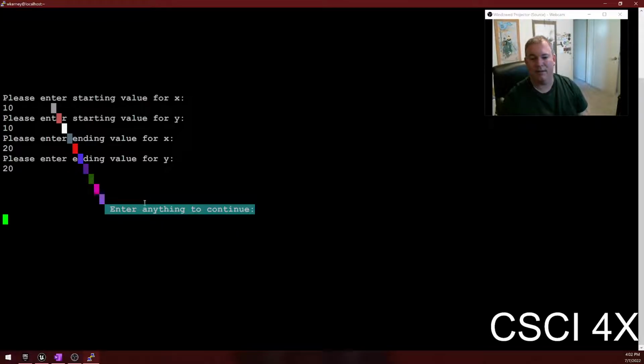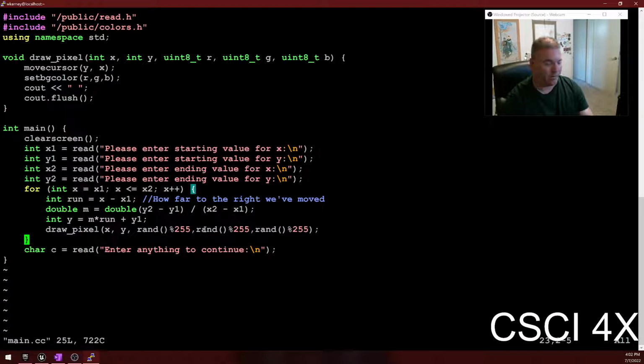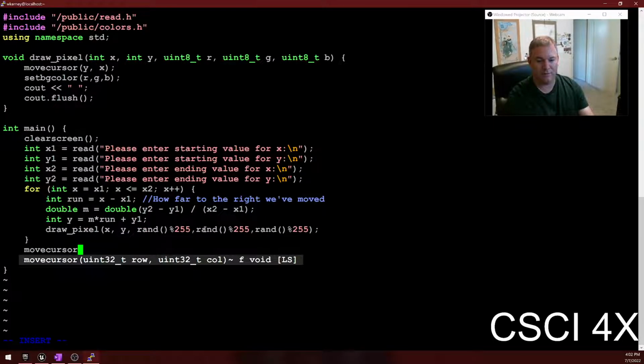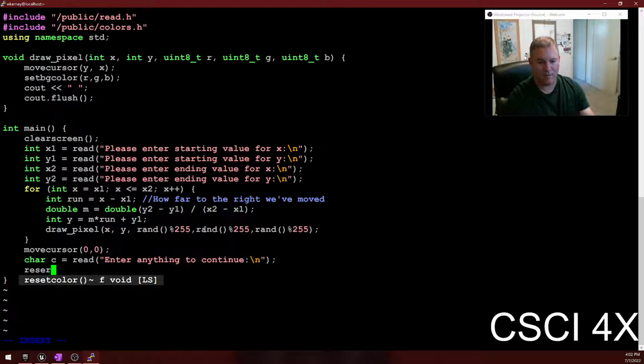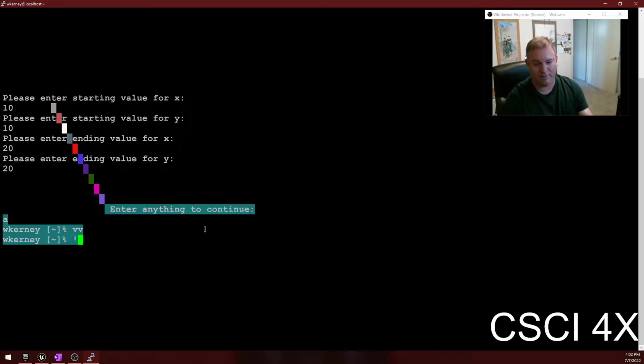Okay. And then we should probably move the cursor back or something like that, and reset the colors as well. So move cursor to 0, 0, the top left corner of the screen. And anything to continue. Reset the colors because the colors are going to be all screwed up. And then clear screen. And then end.